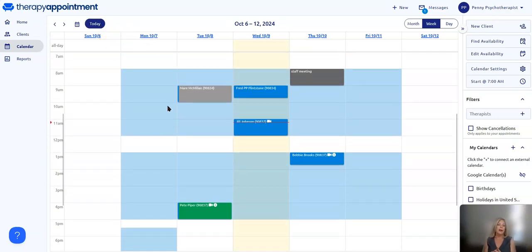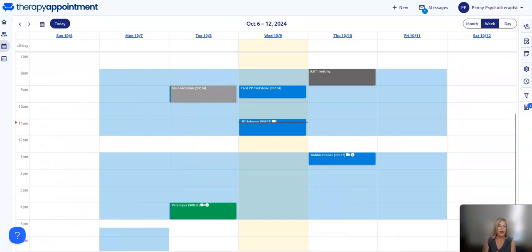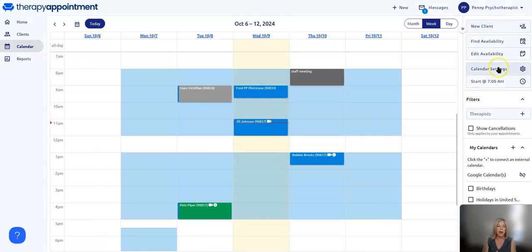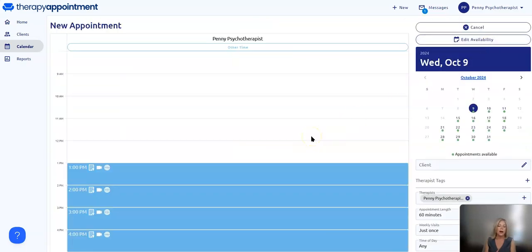Now, I want to take a minute and show you how to use your calendar. So first of all, over on the right, this may be collapsed, but you have some calendar settings and calendar usages over here that might be collapsed. But you can add a new client, find availability. This is really handy if you're looking for an appointment time to see a client at a repeating slot that's going to work for them.